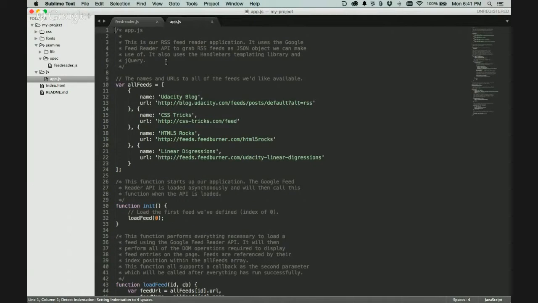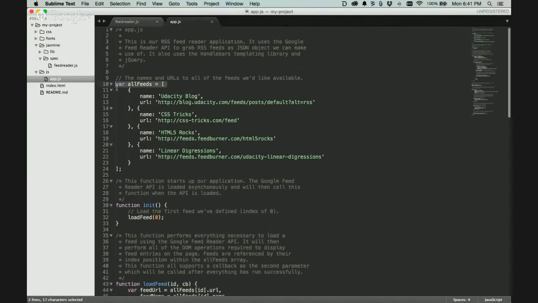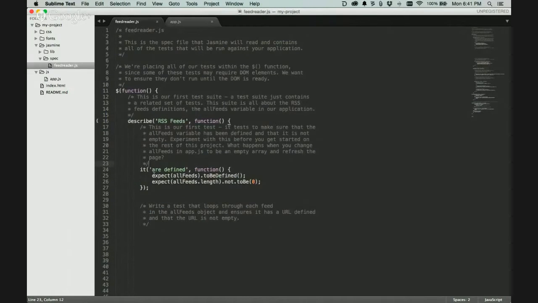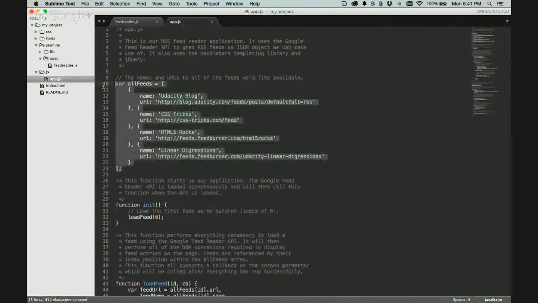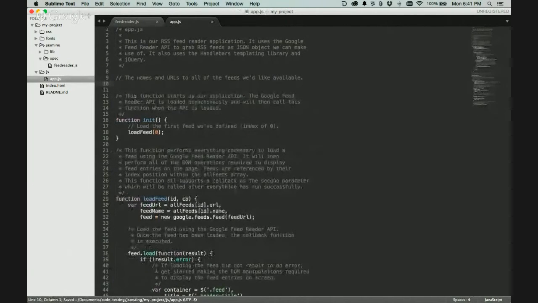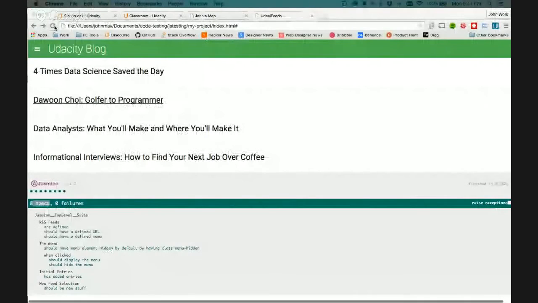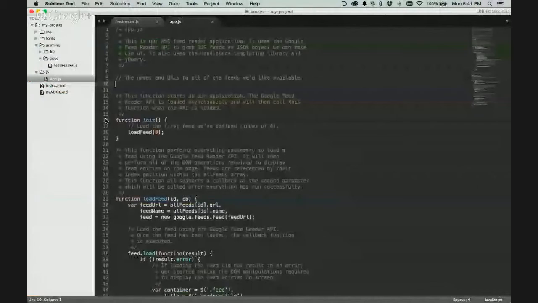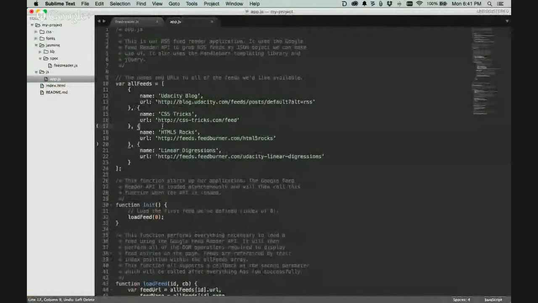If we look in our app.js file, we'll see that there's this variable defined called allFeeds. And according to our test spec, we're saying that this should be defined. So let's just delete this and save, and go back to our test here and refresh and see what happens. Oh gosh, so many failures. But specifically, we see that reference error, allFeeds is not defined. So we can see that that is breaking successfully.